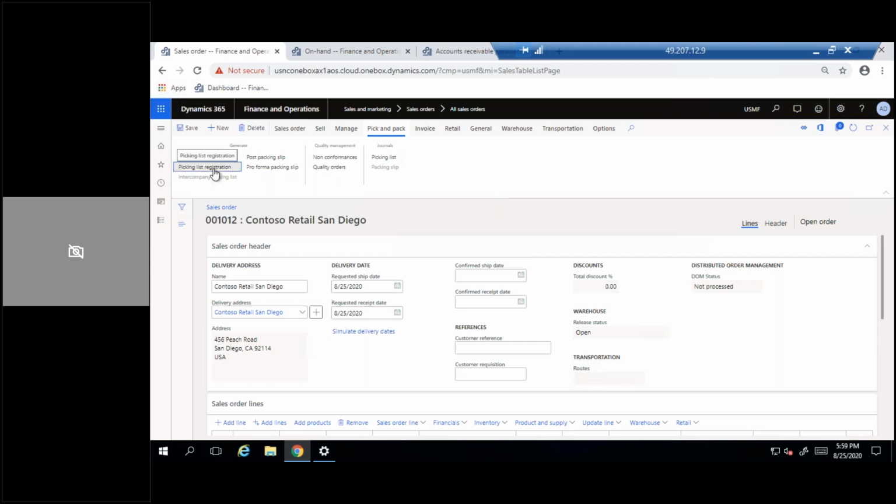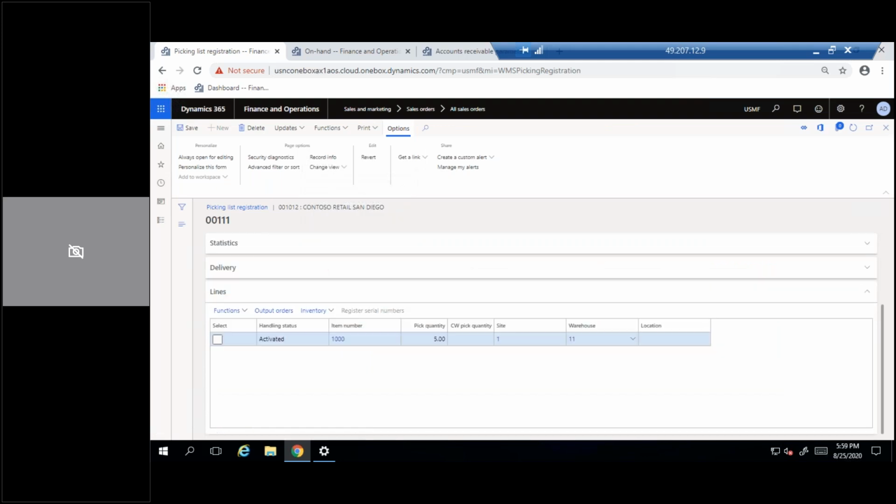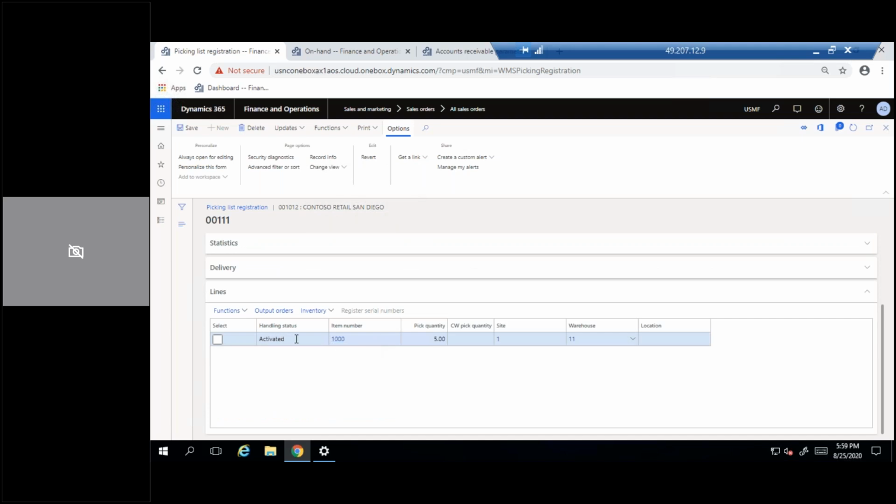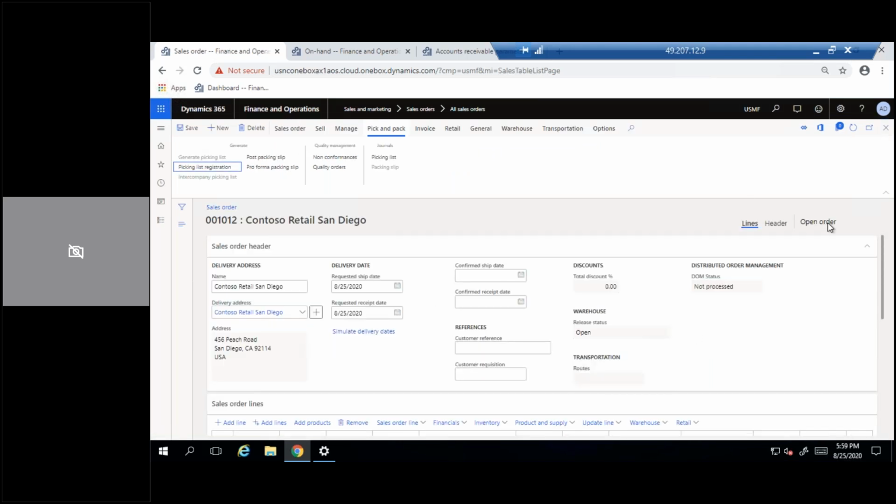Now picking list registration. In this, if you look at this one, the status is activated. Now I'm selecting update all. Then look at this one, the status will be changed from activated to completed. Still the status of the sales order is open order only.